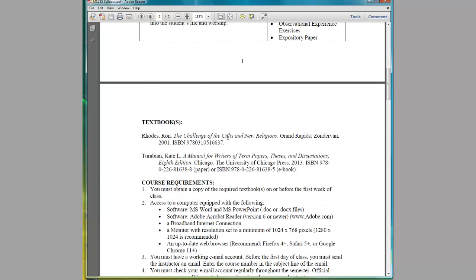The course textbook, hopefully by now you have already purchased this. The Ron Rhodes, The Challenge of the Cults and New Religions, is the primary textbook that we will be using every week throughout the course. So if you don't have that, make sure you get it very quickly. The library does have a reserve for the interim if you need it. But like I said, you'll need to get a copy for yourself.